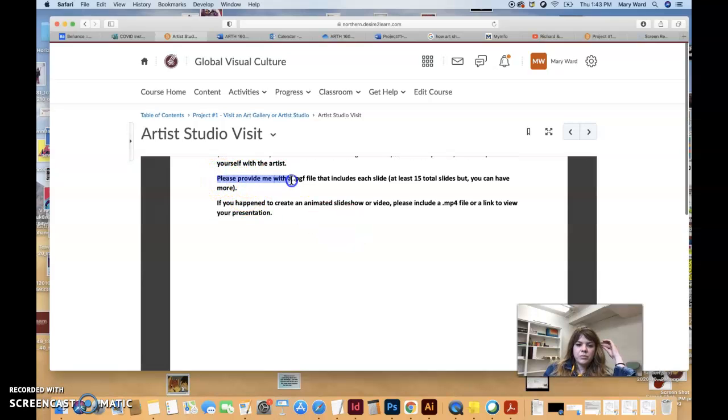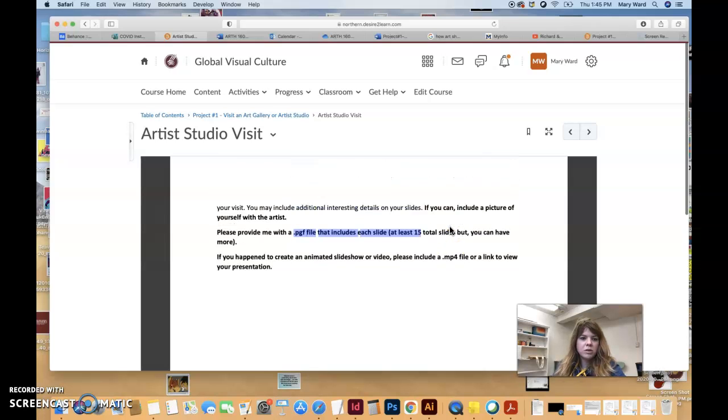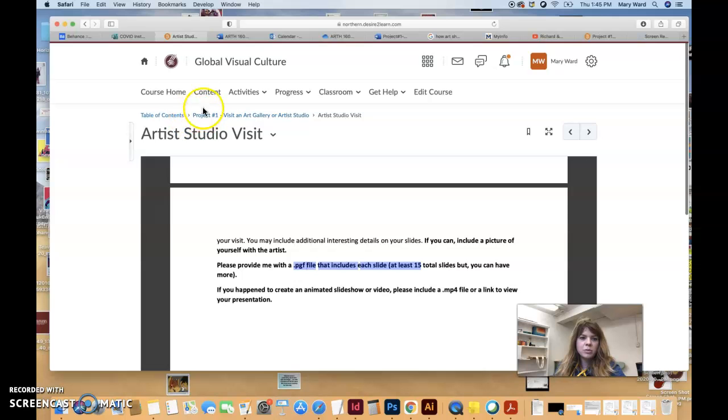So provide me with a PDF file that includes each slide in it, so 15 slides total. Or if you happen to create an animated slideshow or even a video, if you know how to do that, then just give me an MP4 file for the animated slideshow or video. Otherwise, just give me a PDF file that includes each of the 15 slides or more, depending on how many slides you made. But either a PDF or an MP4 file will work well for this particular option for project number 1.